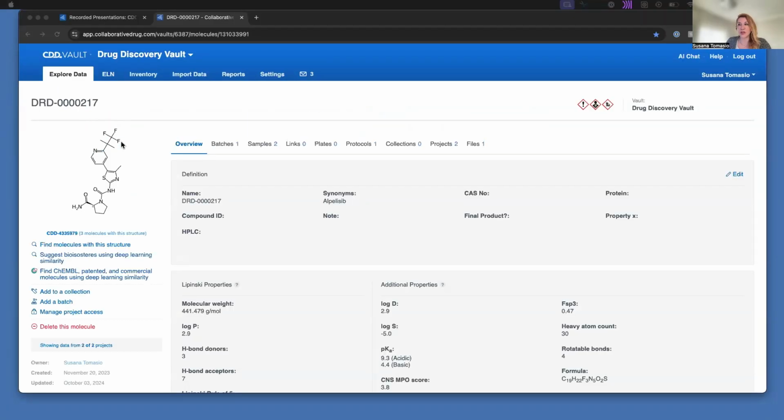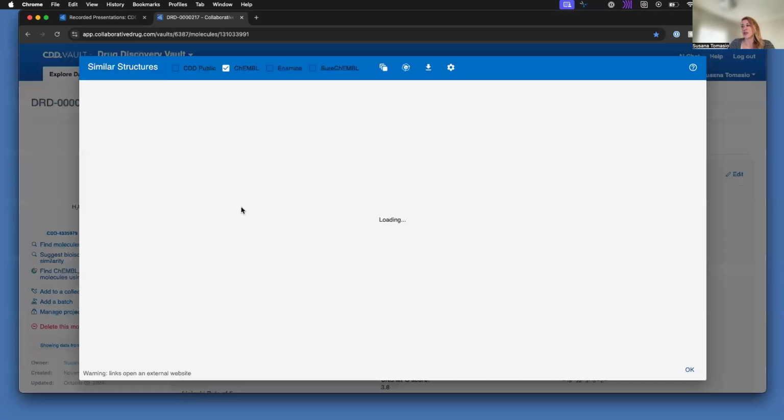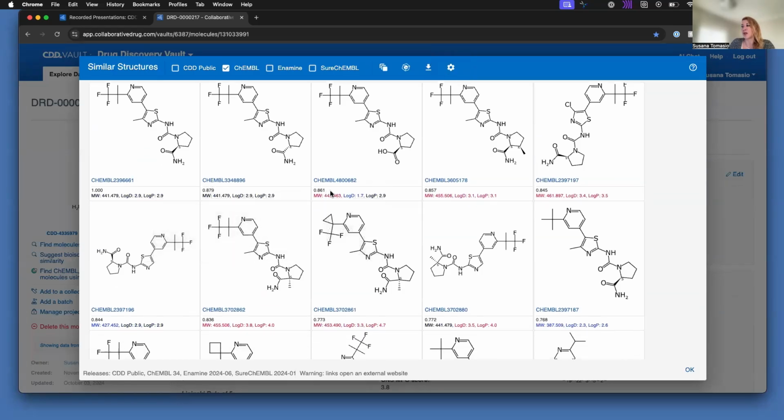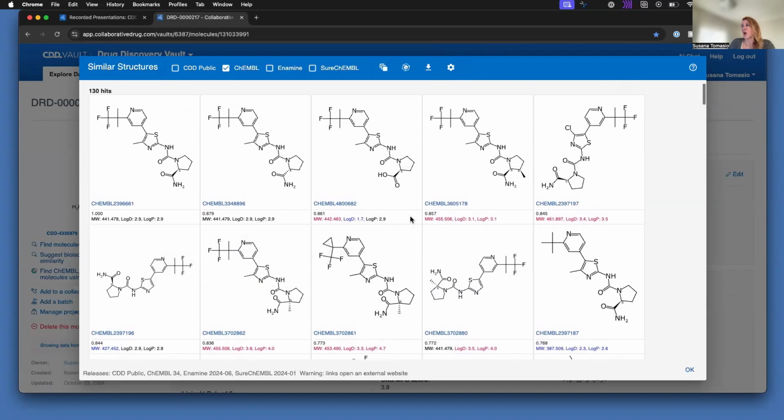Now switching gears into the Vault. This is available from the molecule page. If you have a hit, you can simply click in Find ChEMBL, patented and commercial molecules using the deep learning similarity. And as you can see, the search is very fast and it will show the number of hits that you requested from the settings. And it will show here also with the available similarity score. All of these hits can be downloaded. You can also take these into visualization, and you can also group by scaffold.